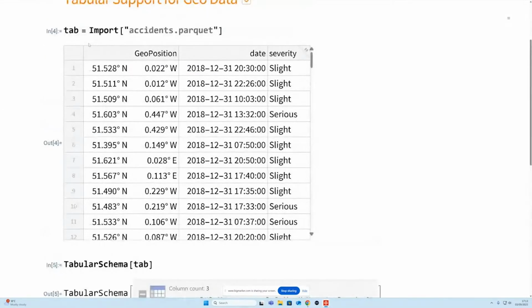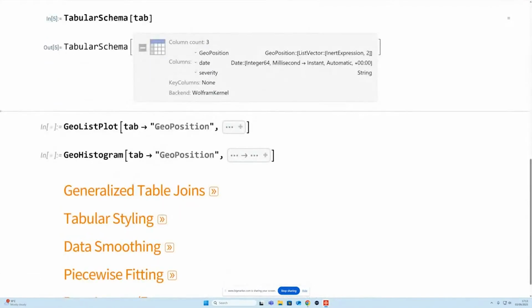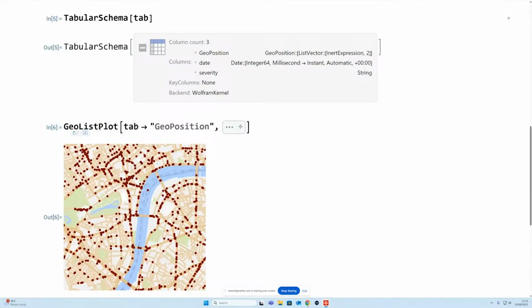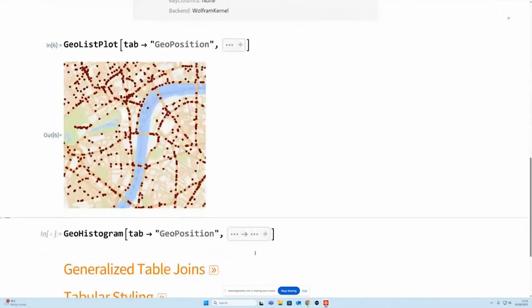To go with that, we've also extended the automatic support of Tabular. So this Tabular I've just imported is the London accidents database that I fetched from the UK government. And I can in a single stroke say, I want to plot just the geoposition column of that Tabular as a geolist plot and put all of those points onto a map. So without having to take a column, normalize it, then geolist plot the list, we've now got these data structures joining up seamlessly, and I can just say I want to geolist plot which column of which Tabular, and it goes.